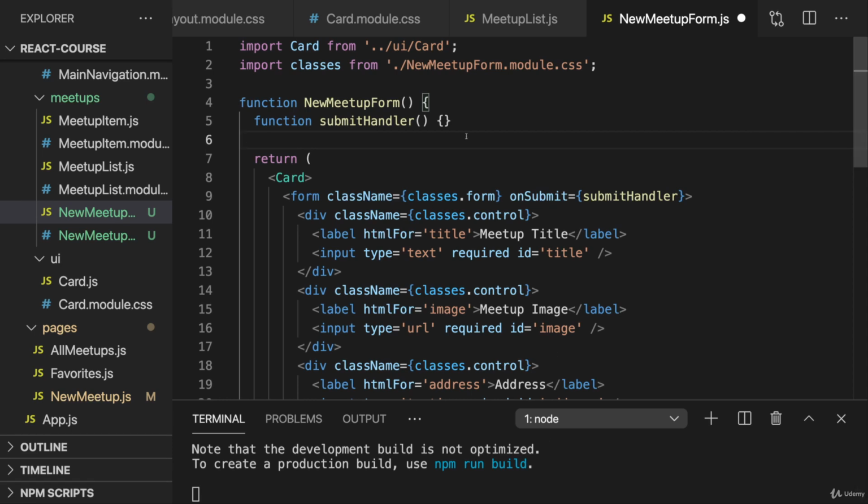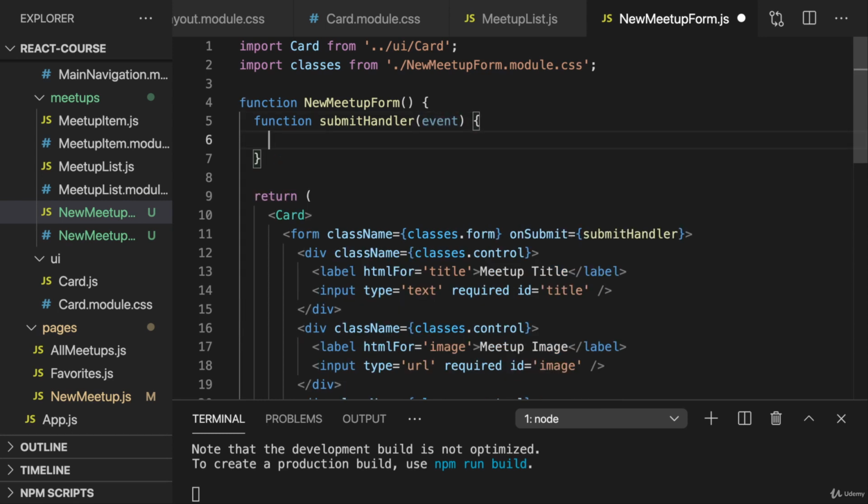Now, thankfully, preventing that browser default is simple. We will get an event object automatically here. Because for all those built-in events like onClick, onSubmit, and all the other events to which we can listen, React will automatically pass an event argument into the function that is executed for those events. This argument, we can accept here as a parameter. And this event object will have a preventDefault method which we can call to prevent the browser default.